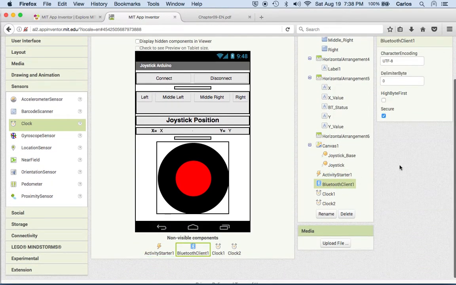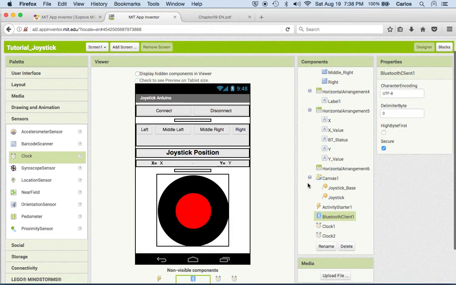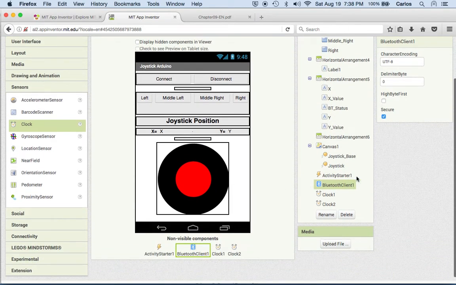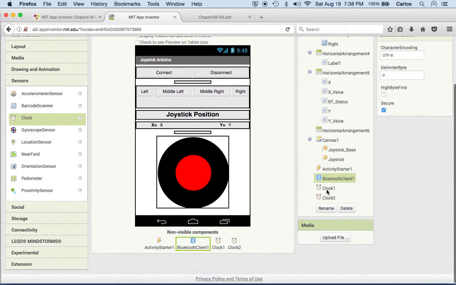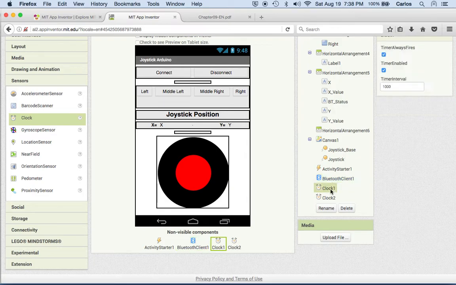Then we have the Bluetooth client, which is actually the Bluetooth, and the properties of it will be displayed right here. And this is what we need to connect with the robot, the Arduino. And the last two are timers.